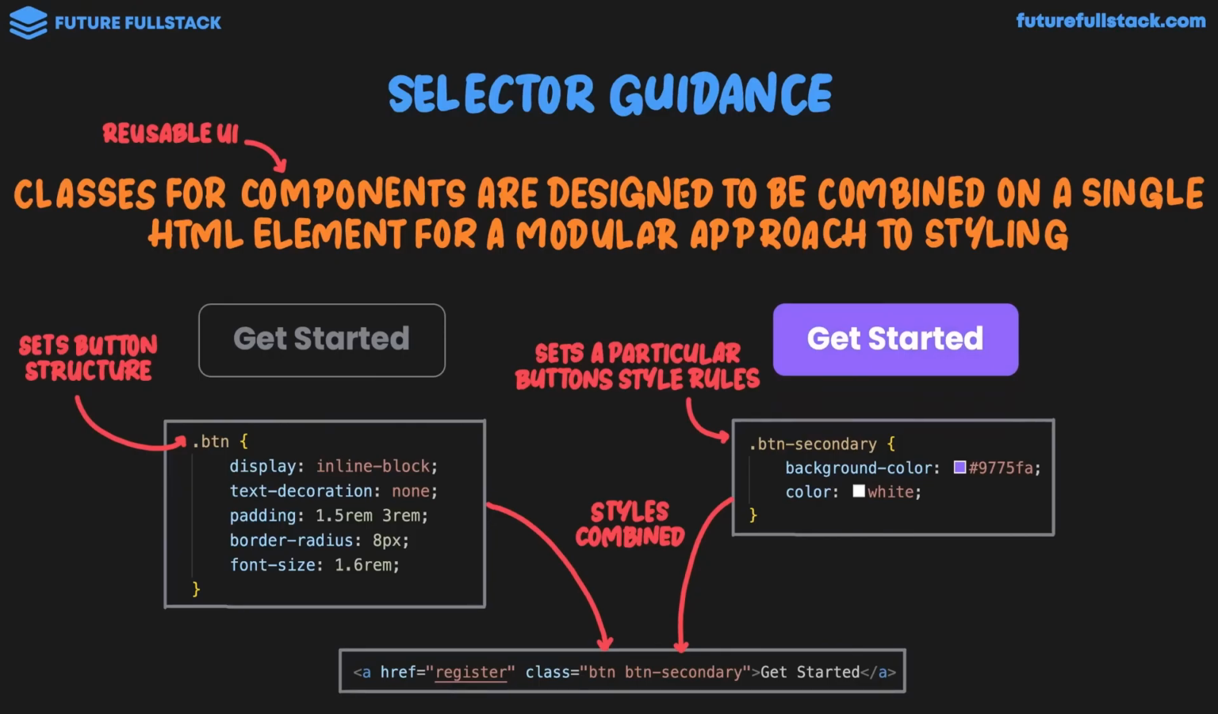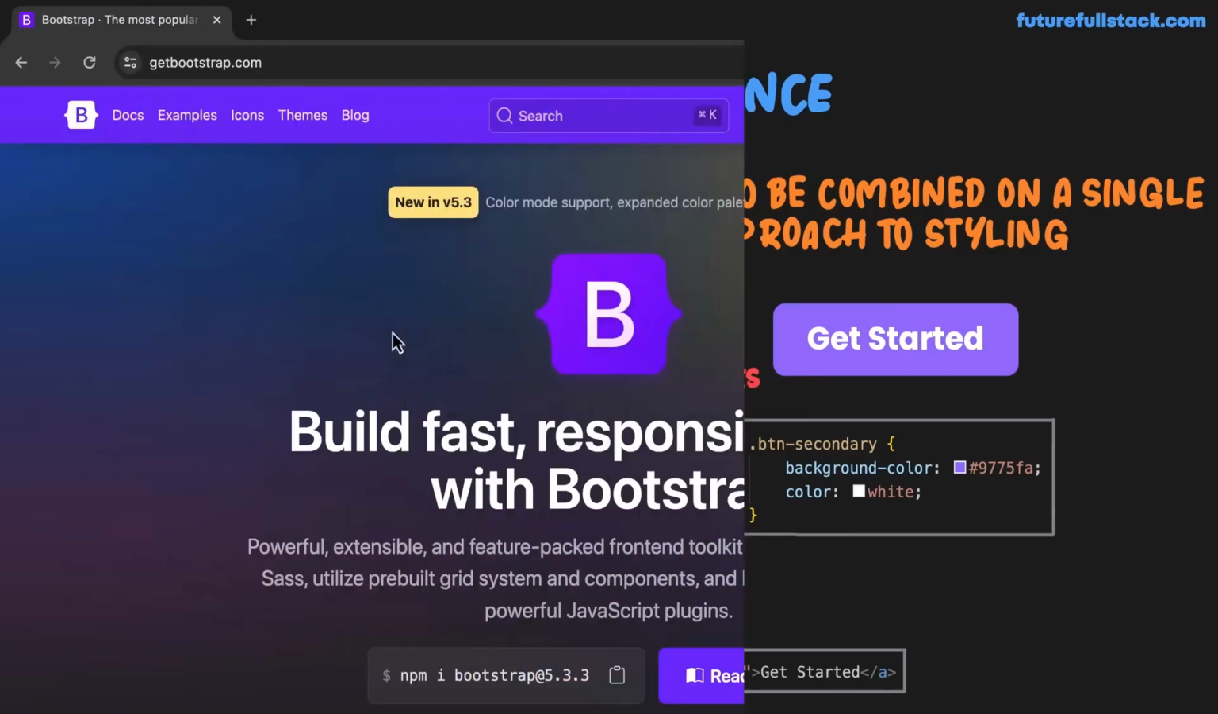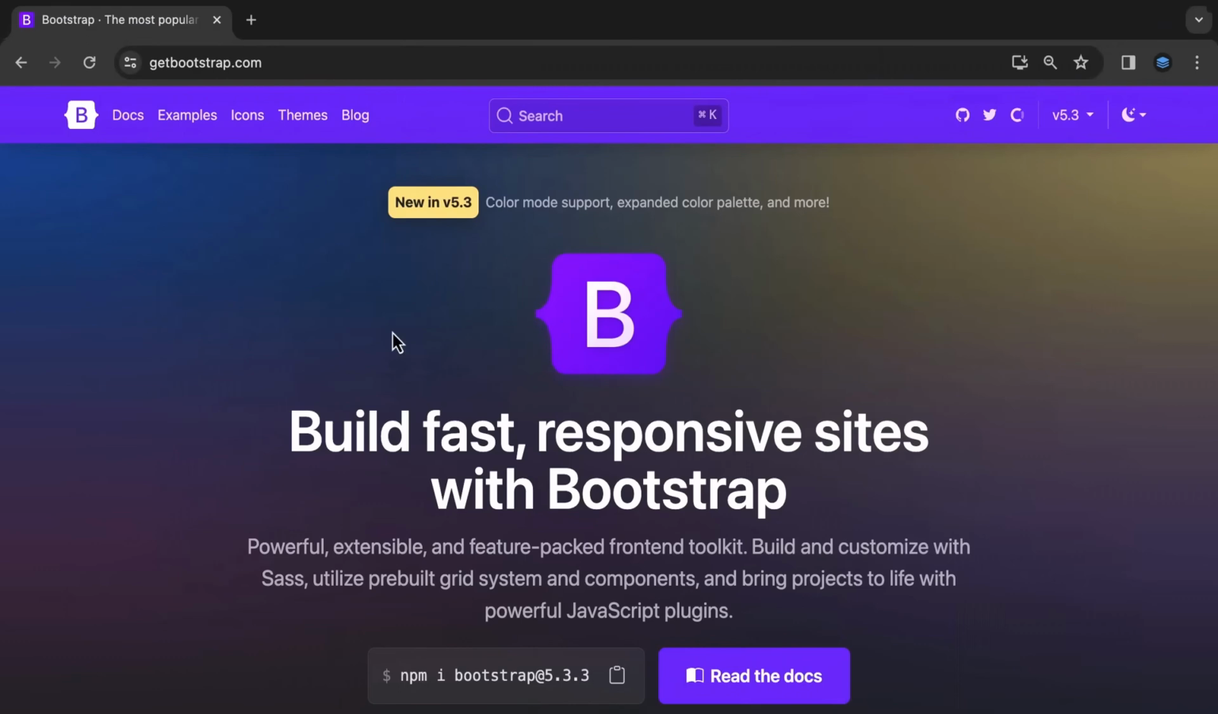This method of combining styles like this is incredibly common, and it gives us a modular approach to styling, where we define the structure in one class and then specific styling rules in other classes that we simply add on inside the class attribute. What we've just seen here is what we'll be implementing in our Quill project. This is in fact the approach many CSS frameworks like Bootstrap take.